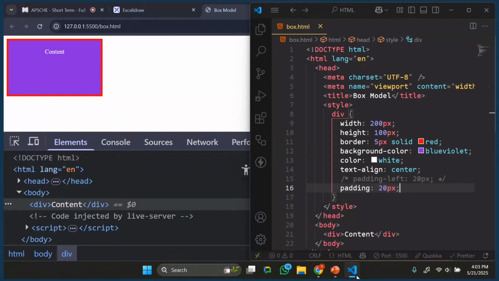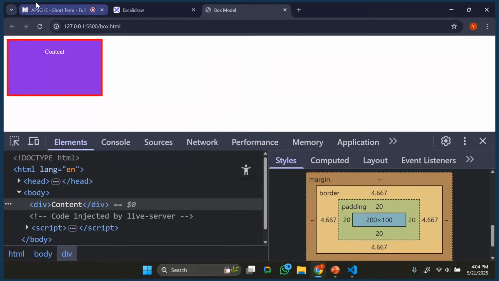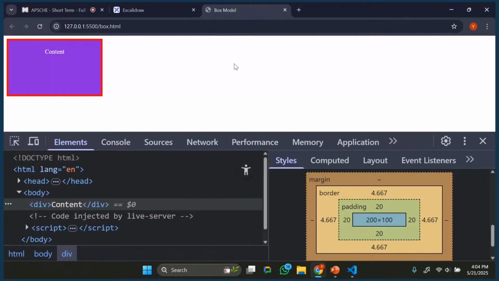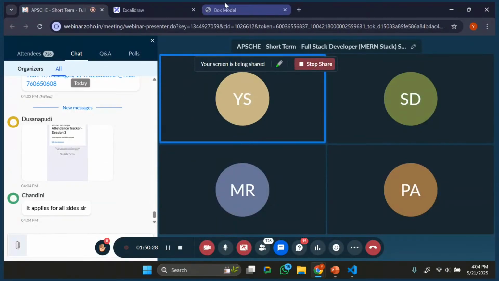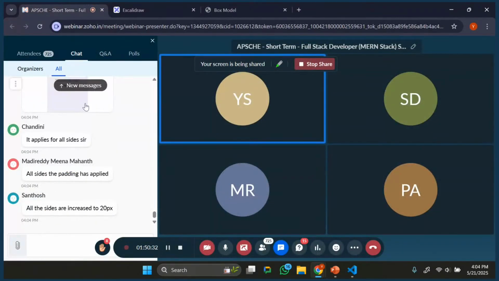So now what happened? Can anyone tell me what happened if I used only padding, and what happened if I used only padding left? Let us see. How many can answer? What happened if I only use the padding property in my VS Code? Can anyone tell me?